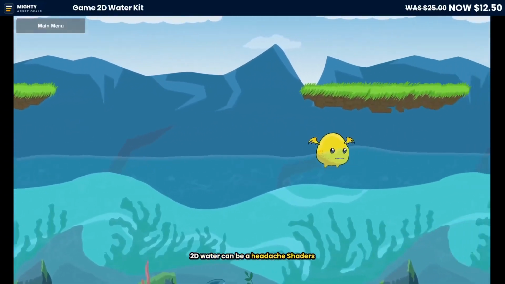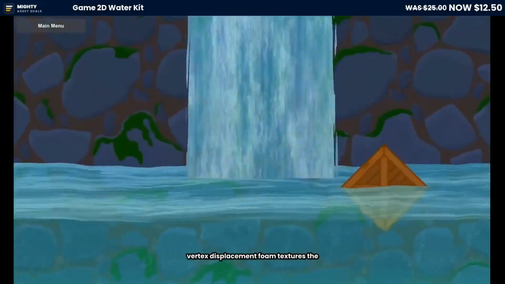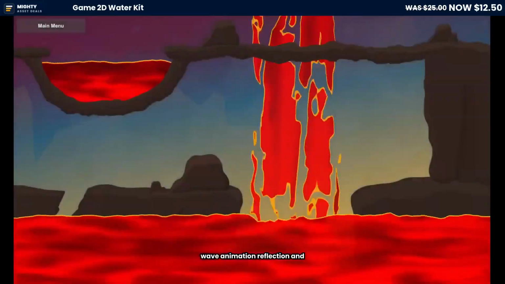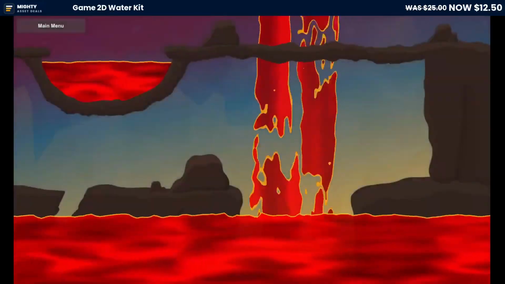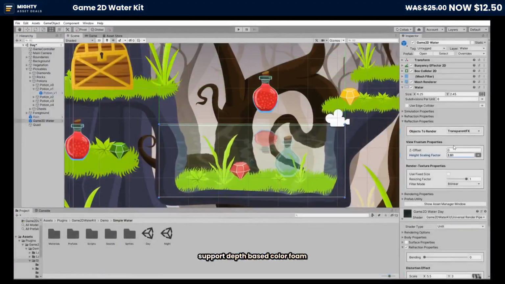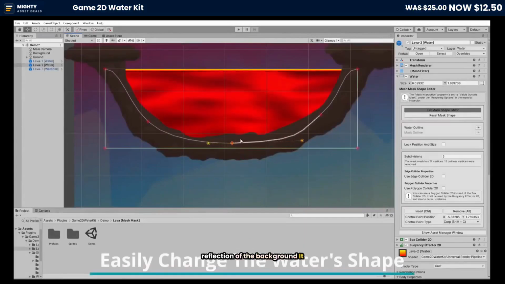2D water can be a headache. Shaders, vertex displacement, foam textures. The 2D Water Kit delivers beautiful wave animation, reflection, and interaction with almost zero effort. You get animated water surfaces that support depth-based color, foam generation at shorelines, and real-time reflection of the background.